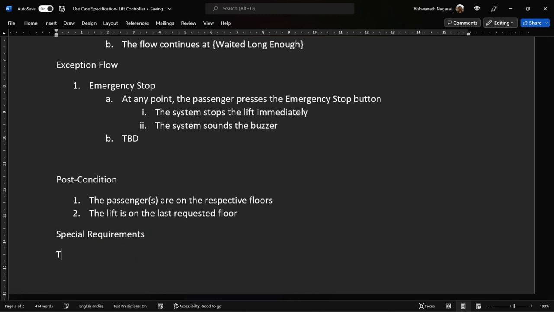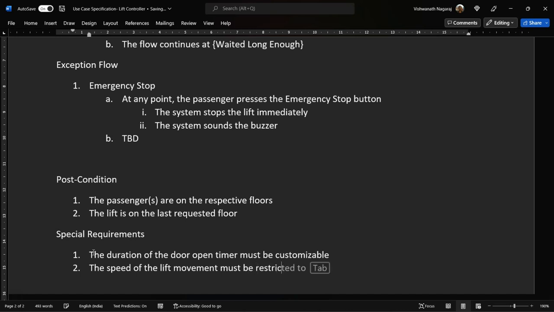Special requirements would be what? This would be very interesting to think of. We can come up with really interesting special requirements. One is the duration of the door open timer must be customizable. That means through some mechanism, we should be able to specify whether the door should be open for 10 seconds or 15 seconds. The speed of the lift movement must be restricted to a customizable figure. Because in very tall buildings, the speed will be much faster than the speed of the lift in a hospital, where it will be much slower.